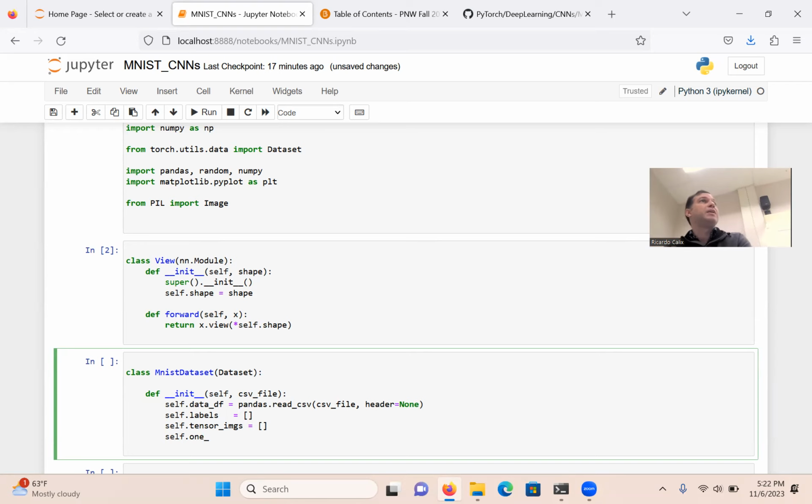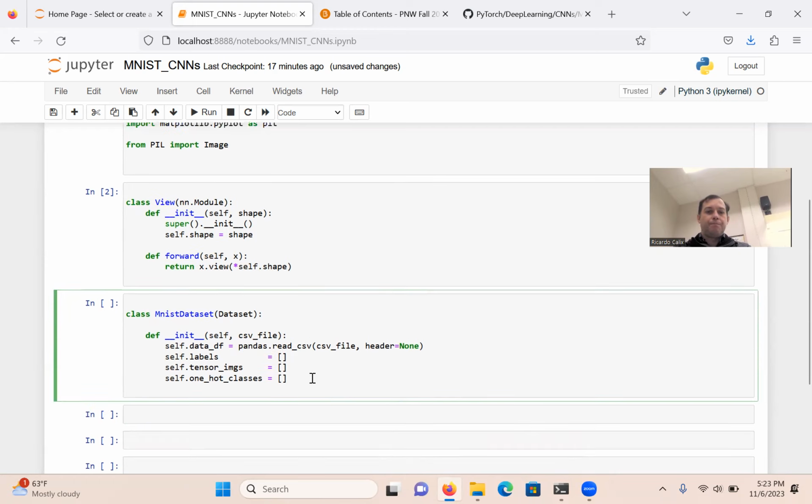In labels, we have the integers such as 3, and you should know by now what a one-hot encoded vector means. It would be a vector of size 10 where all the values are 0 except the one that corresponds to the label, which would be a 1. So we're going to call this one_hot_classes, and that's also going to be a list. We're just initializing these variables. We may come back to this later to modify some aspects of it if need be.